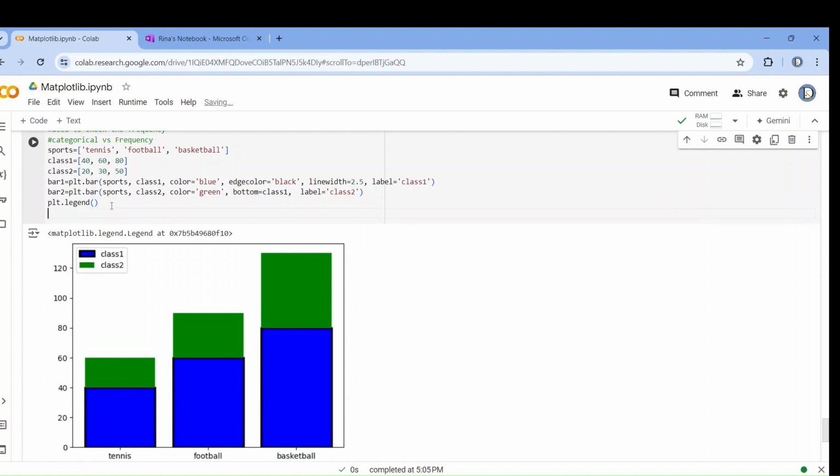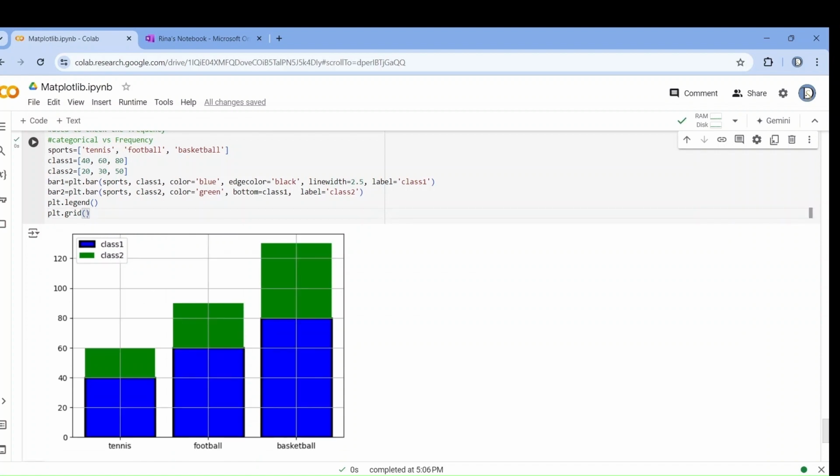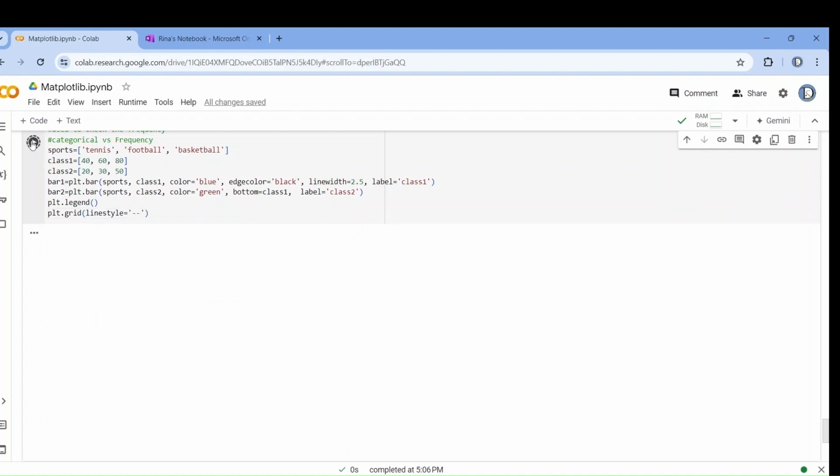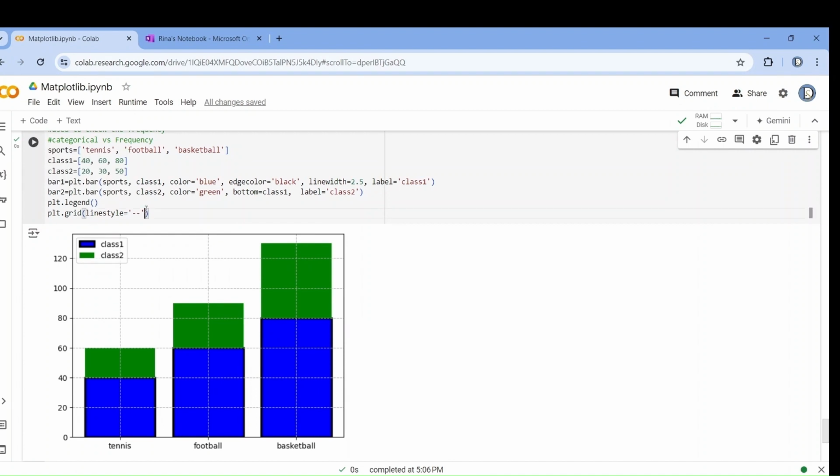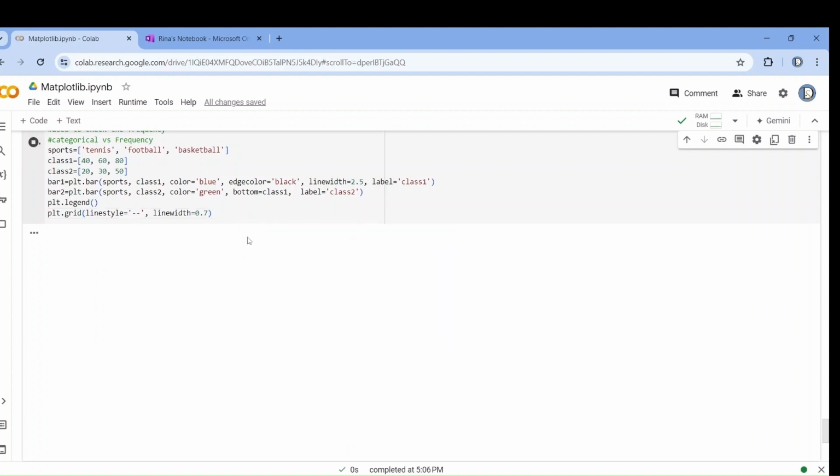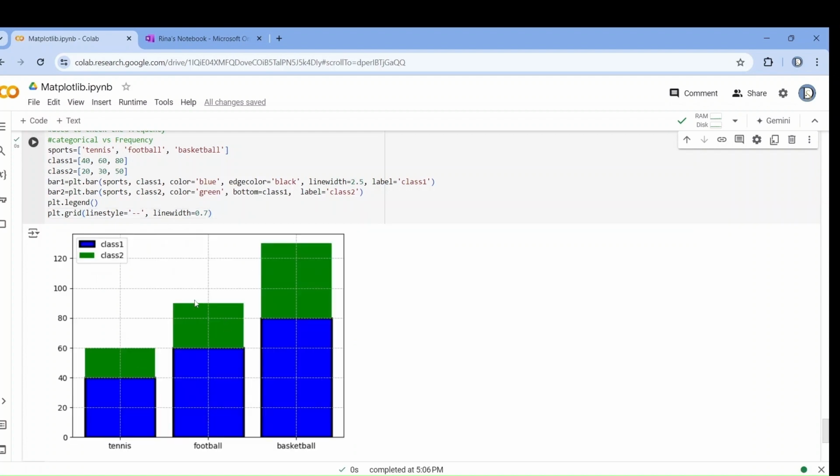Fine. Do you want to give grid? Just write plt.grid. Okay. Now if you want to change the line style of the grid, you can write linestyle equals to, then see what happens. If you want, you can change the line width also. Same process, right, linewidth equal to 0.7. These are the parameters. So there are many parameters and you can set them according to your need.